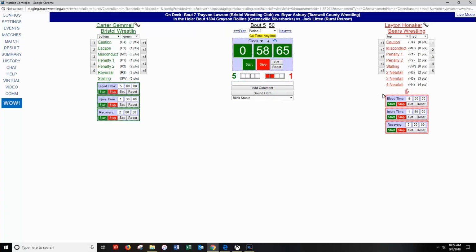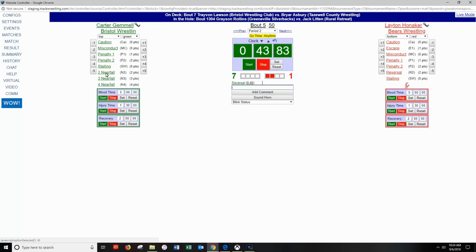The referee blows a whistle. Leighton is now the top wrestler, so he has the options of near fall. Carter is the bottom wrestler, as you see here. He has the option for escape and reversal. Okay, so Carter's going to get a reversal. We're now on top. We got a 2-point near fall with Carter, and now Leighton has a nosebleed.